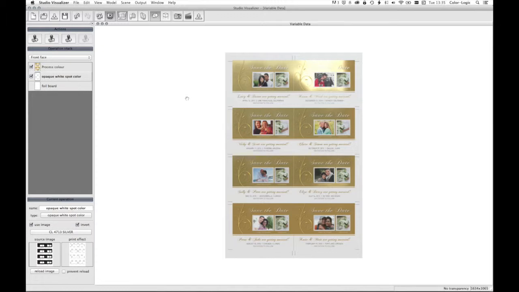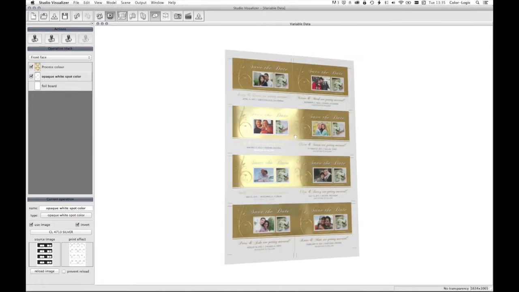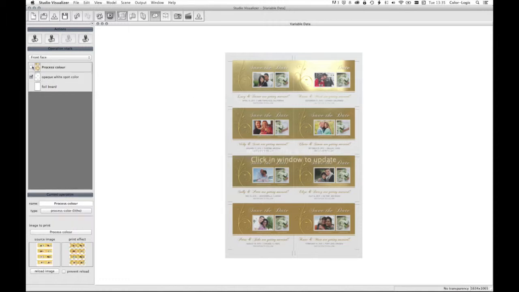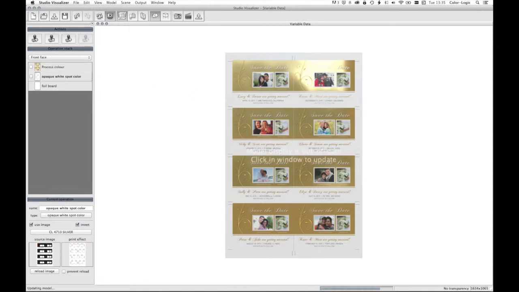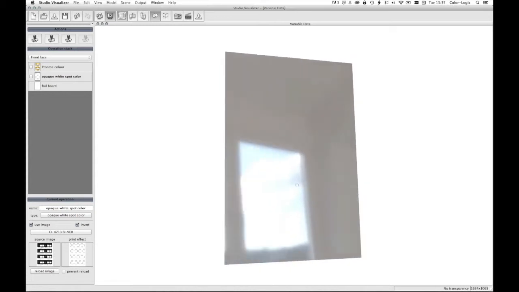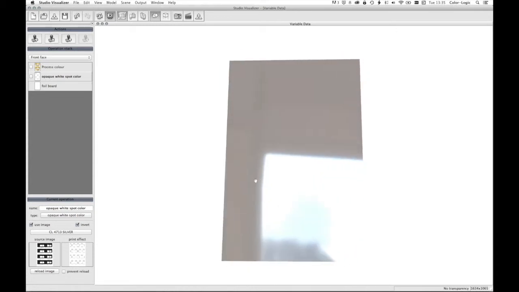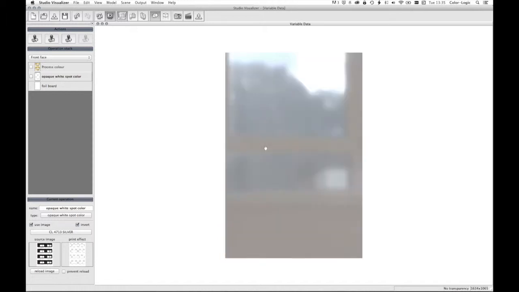And to explain this, we're going to go back a few stages and show you what we're going to create in this design. So I'm going to turn off the CMYK and the white ink, and we're going to be left with just the foil substrate. The program I'm using to demonstrate this is the Esco Studio Visualizer, as it will allow me to show you the build-up of foils with white and CMYK.